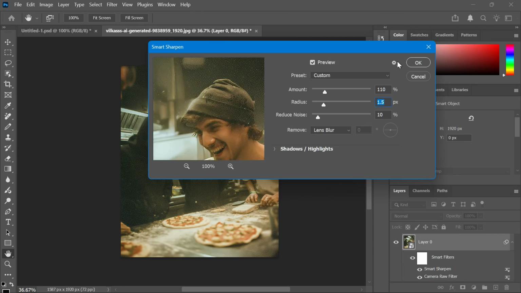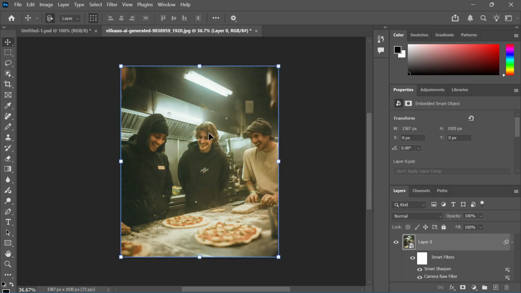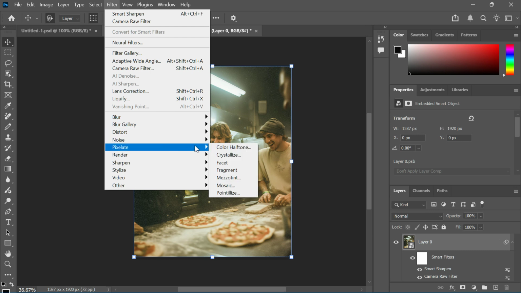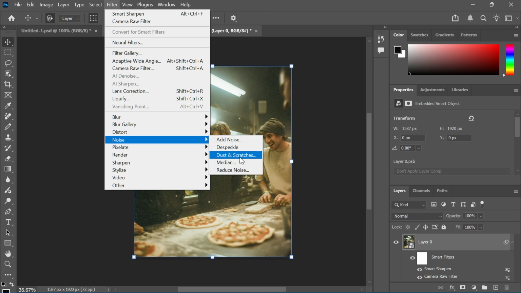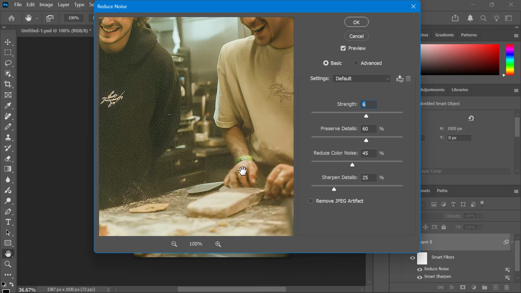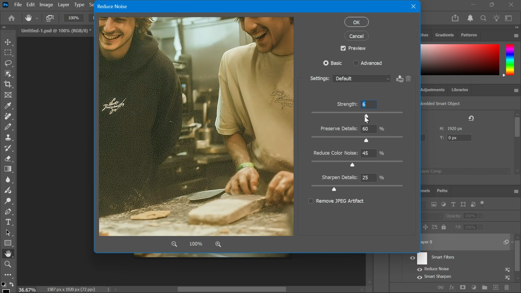If your image looks slightly grainy, especially if it was taken in low light, go to Filter, then Noise, and choose Reduce Noise. Keep the strength relatively low. Increase it slowly until the grain softens, but stop before the image starts to lose detail and look blurry. Because we converted the layer to a smart object earlier, you can always double-click the filter later to fine-tune it.